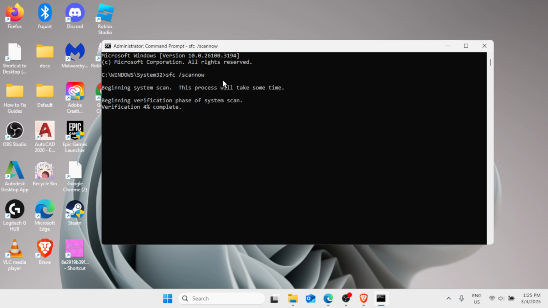The process will start from 1%, and once this is completed, you can simply close out of here. But if this is not yet completed, do not close the window. You can just simply minimize but do not close. And once this is completed, then you just have to close here.